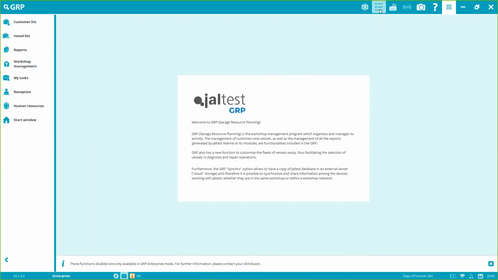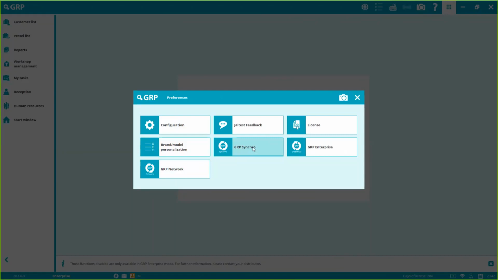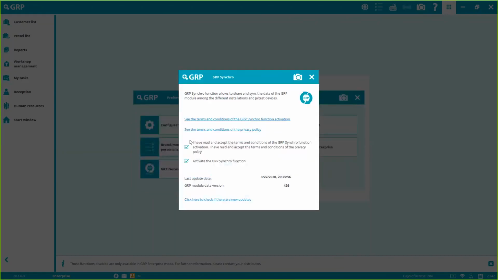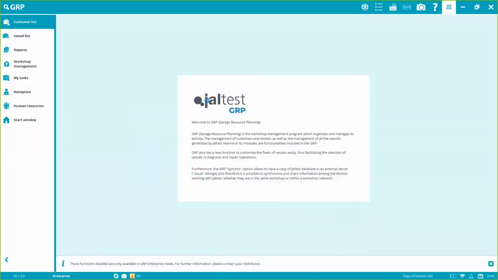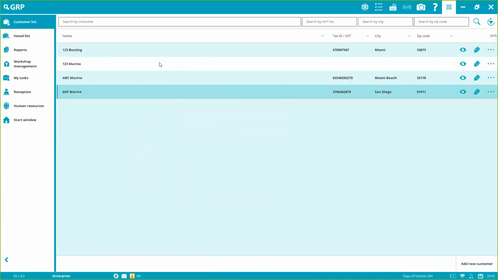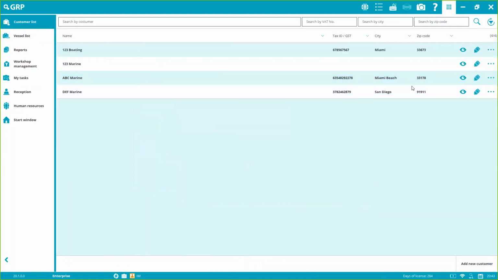To do the activation, you click here and you click into GRP Synchro and you just activate this. Okay, you need internet for sure to do this. So now, important: customer list. Now you can retrieve all this information or you can add a new customer. So you don't need to create it once you are generating a report, but you can too. But you can also come here and do it, okay? Or you can erase the information and all that.